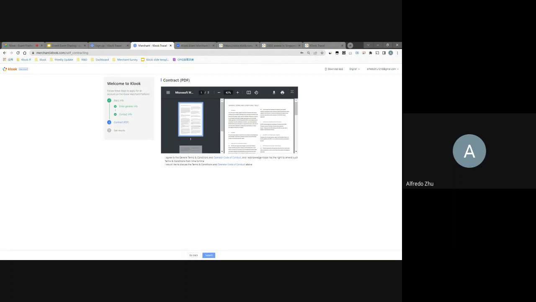Then you will see a brief contract here that you need to read through. This contract is mainly about you granting the right for Klook to publish all the event-related information to the customers, and also the event submitter needs to take responsibility for all the information and the content that you publish to the Klook customers.